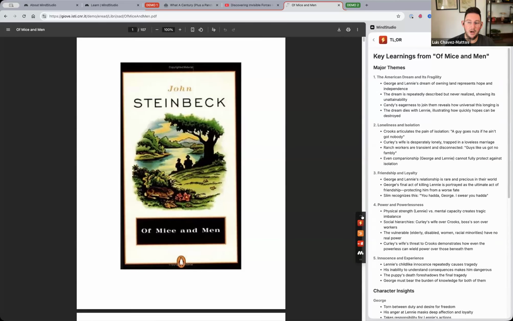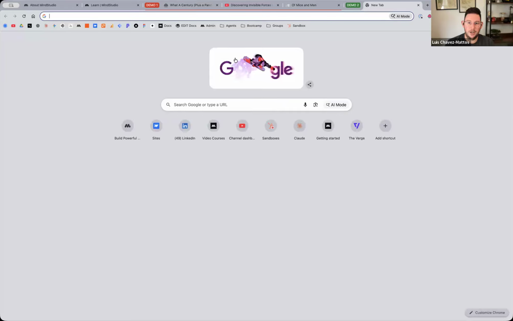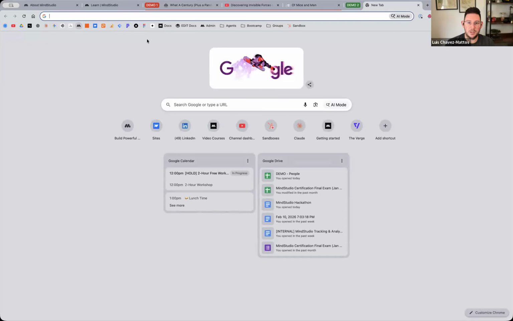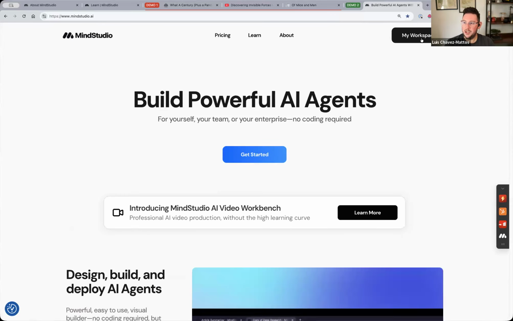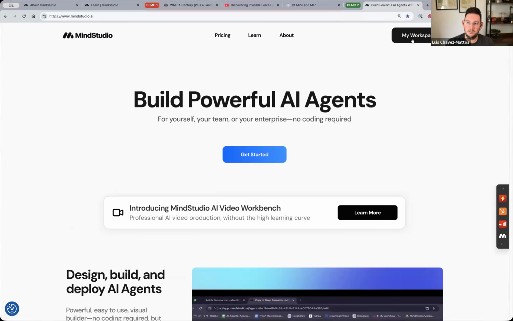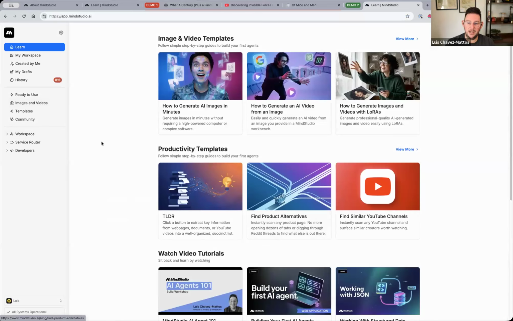So I'm going to go ahead and build it for you, and I'll show you how it works. So here I am on the MindStudio homepage. When you create an account, you'll see this button that says My Workspace. You're taken to your workspace here. Now, there's a bunch of resources. We have a bunch of different templates for ready to use agents.